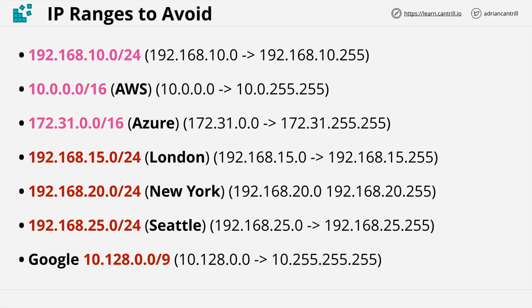Now with the bottom example for Google, remember that a /8 is one fixed value for the first octet of the IP and then anything else. Google's default uses a /9, which is half of that. So it starts at 10.128 and uses the remainder of that 10 dot space. So 10.128 through to 10.255.